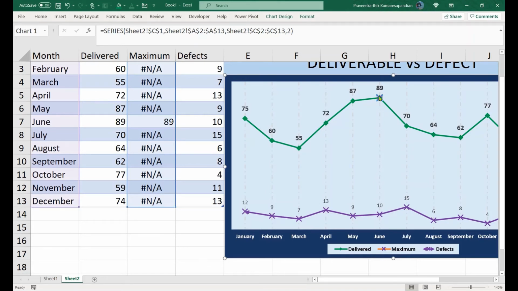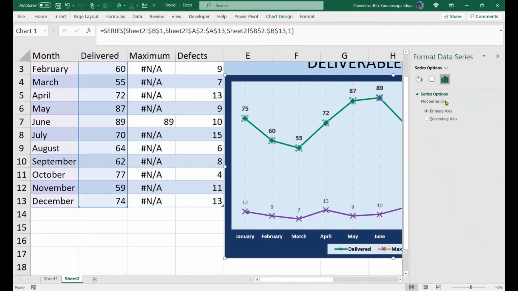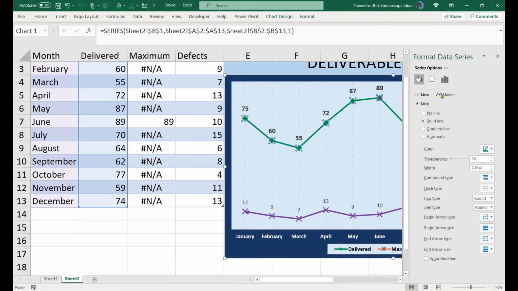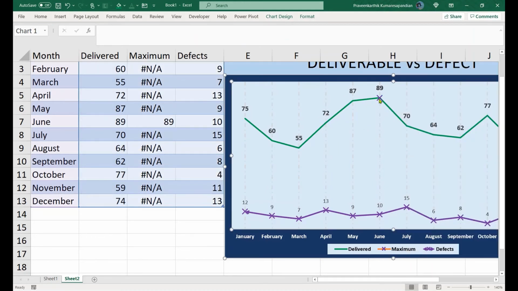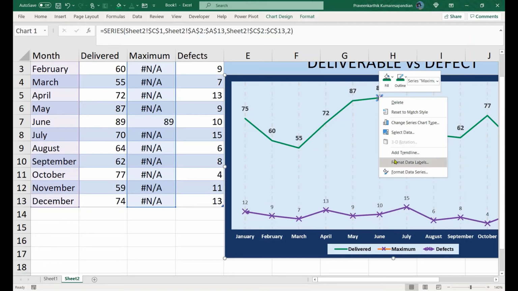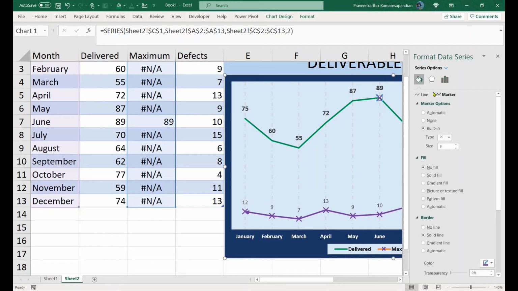Now let us format this series alone. First of all I'm going to remove markers for the primary series. Let me remove the markers. Marker option, none. So I have removed the markers completely. That's well and good. Now I have a marker here alone, and this belongs to the maximum series. Now I am going to give a different look to this.